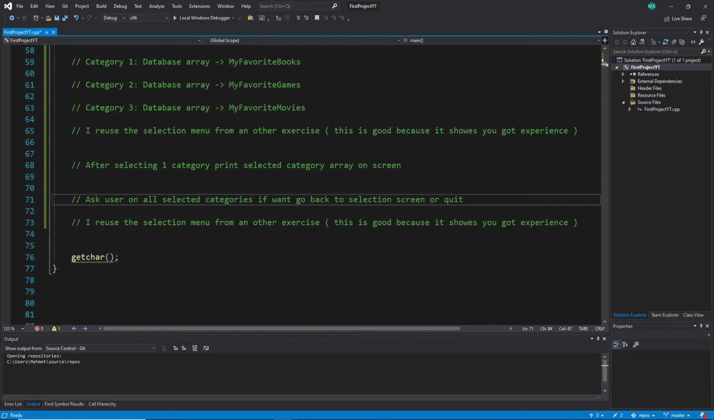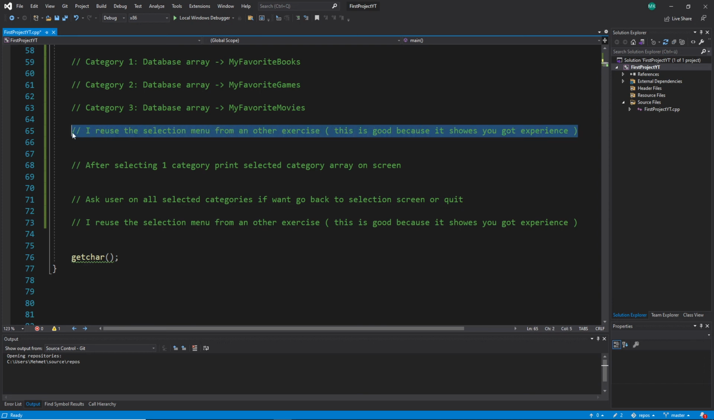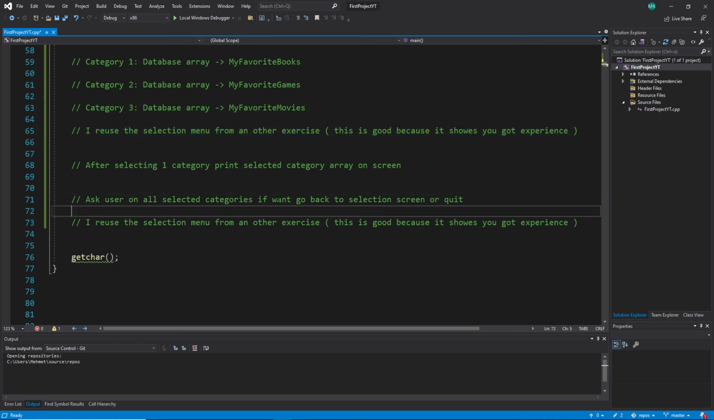And this one here, I tried intentionally to use this line of code again. Why? Because I said I reuse the selection menu from another exercise. And because this is again just asking for a selection, right? And we did already a selection, at least one way. There are many ways.